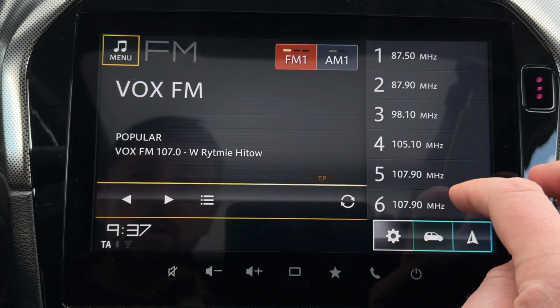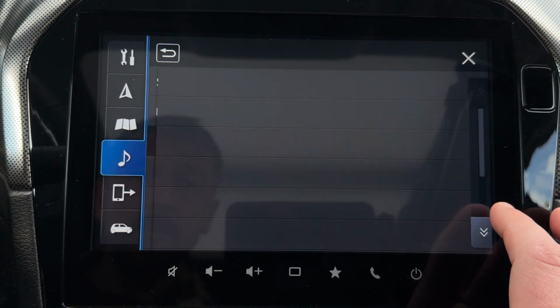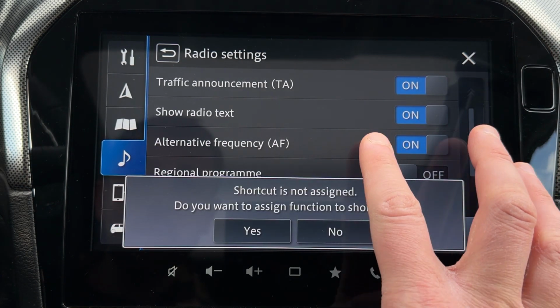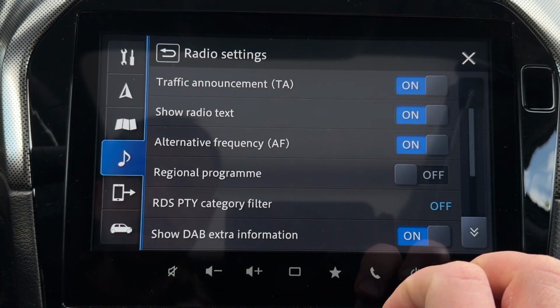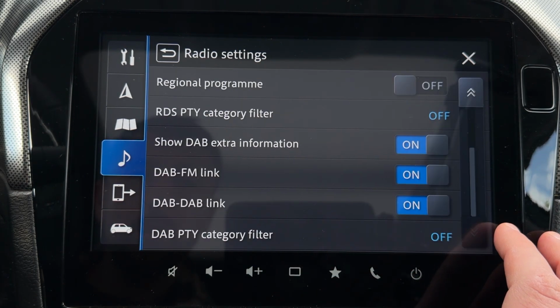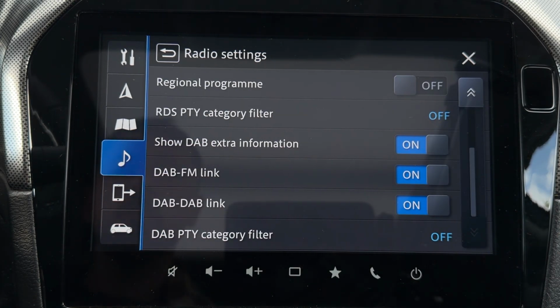You can also change some settings about the digital radios. As you can see here, you can show the digital radio extra information. You can use the linking between digital radio and FM, and between digital and digital radio. So here we've got a few interesting settings.